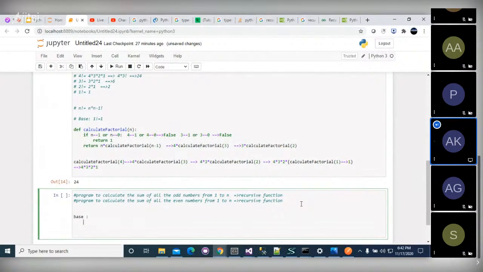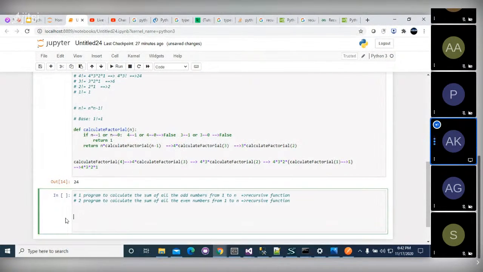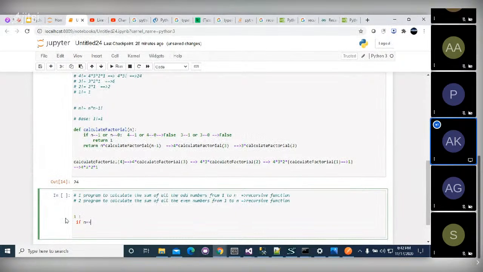We know that the first even number is what? Suppose that this is our first program and this is our second program. In the first case, the base case will be, if n is equal to 1. Why? Because 1 is an odd number. So if n is equal to 1, return 1.